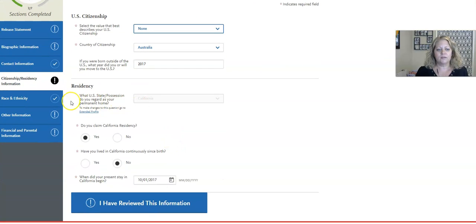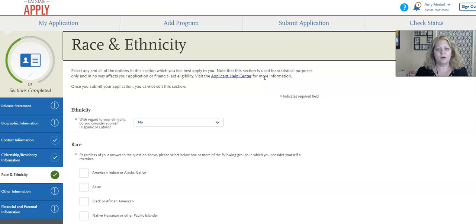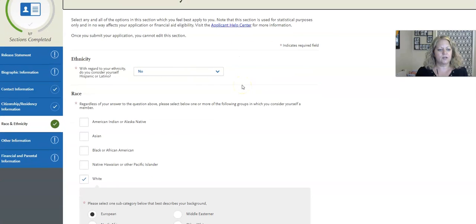And then, what U.S. state do you regard as your permanent home? You would mark California. Do you claim California residency? You would say yes. And have you lived in California continuously since birth? You would say no. And the date your current stay began. Okay, and so you would want to fill out that information in that way if you're an AB 540 student.